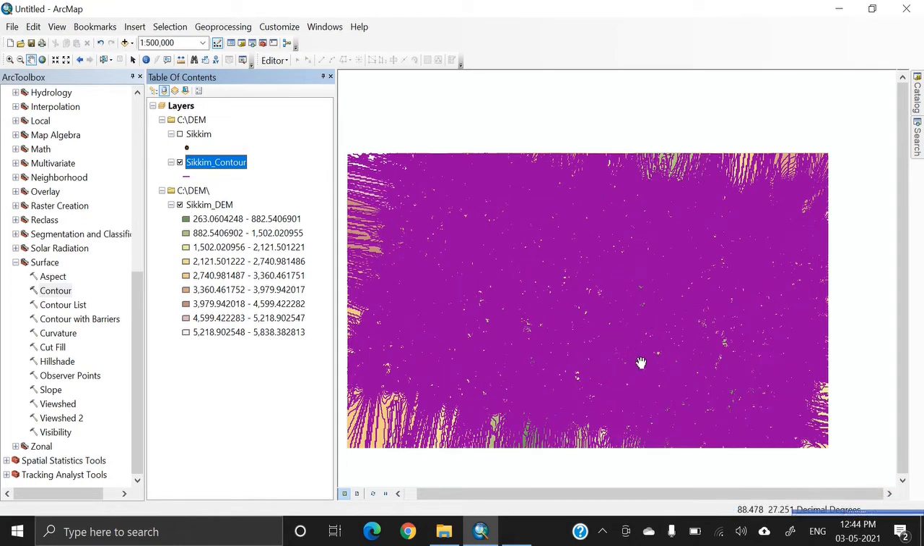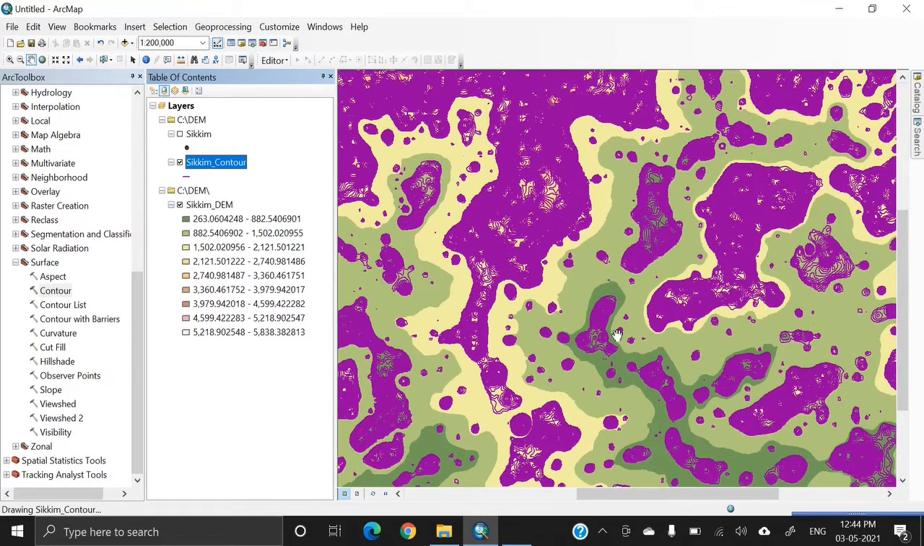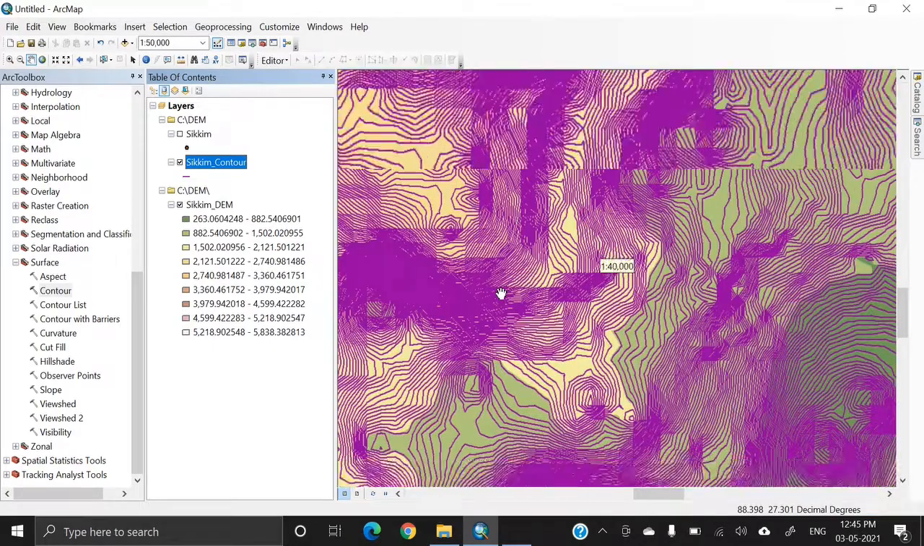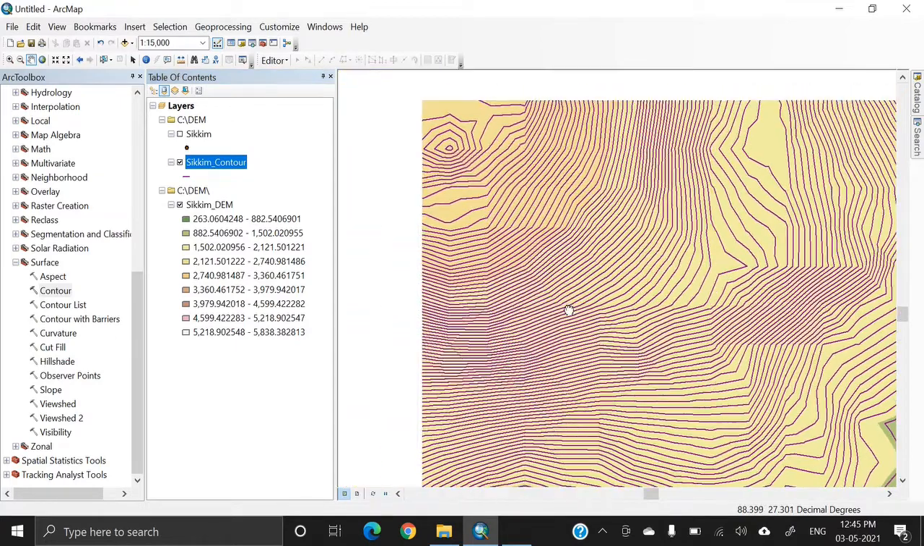Let us come to a smaller area, and you will get the contours, as you can see.